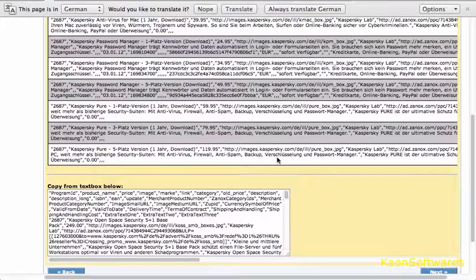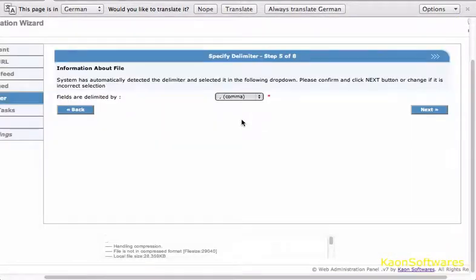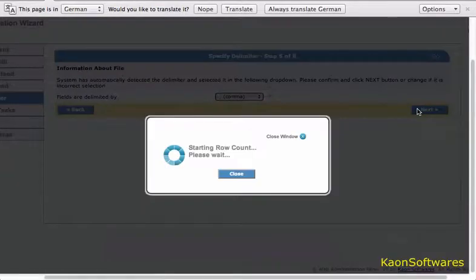Here I can review the file. Then I click on the next button. Now the format of the file will be auto detected by the system. It selects comma as the delimiter, which is correct. I go to the next button.